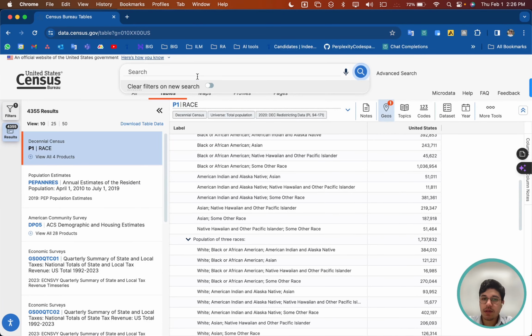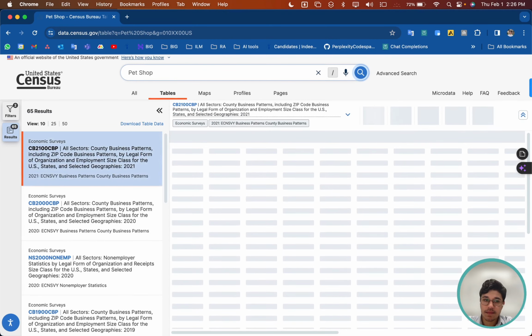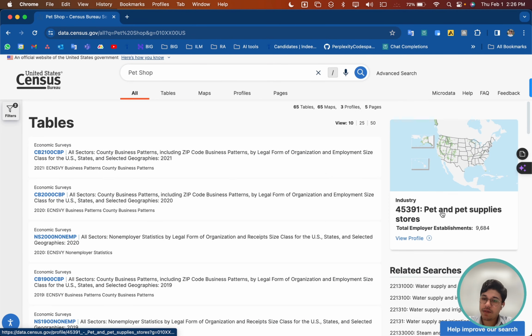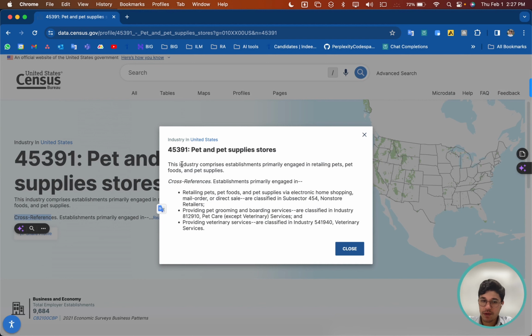But we are not interested in population. We are interested in the number of businesses of pet shops. So just type pet shops. And here I have a suggestion, pet and pet supplies. When you see the profile, I recommend you always click in this part for the cross references, and you can double check that's what you're looking for. So this states: establishments primarily engaging in pets, pet food, and pet supplies.